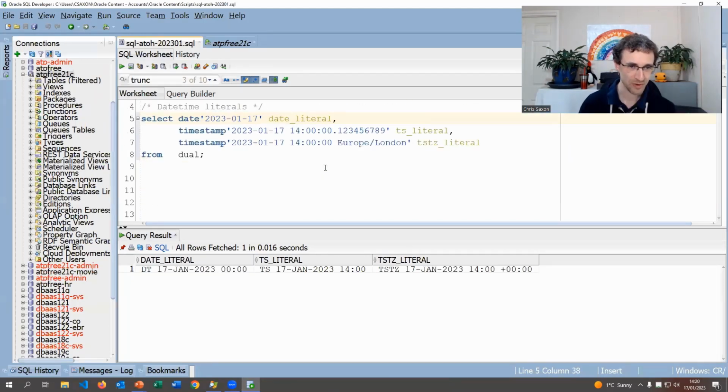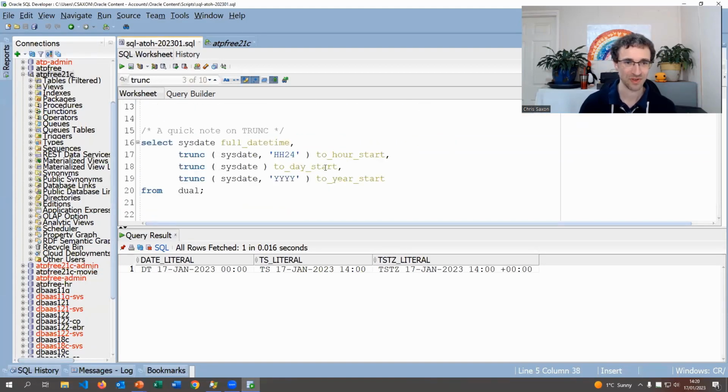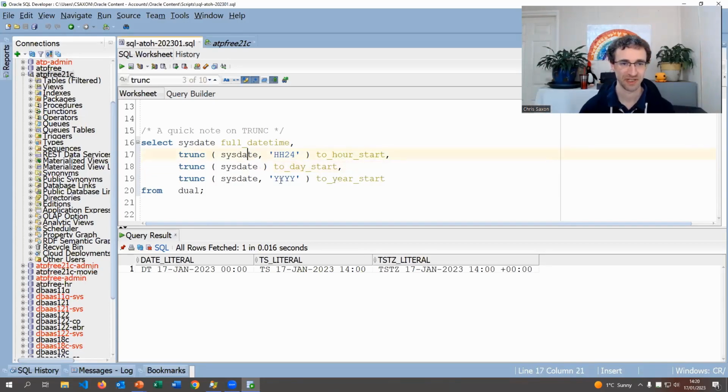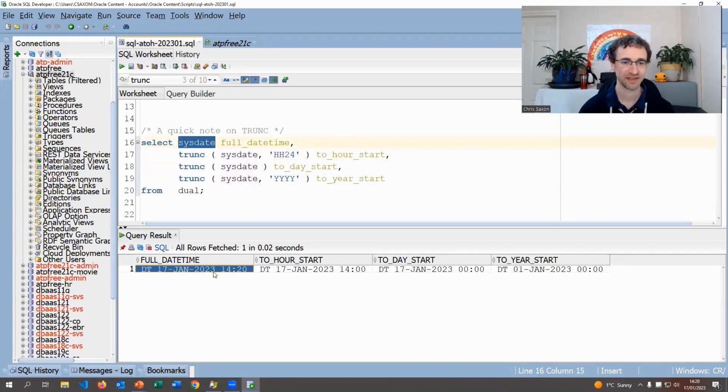Now, before we go on, just a quick little note on the TRUNC function. So we've got sysdate, and that returns, as I say, a date with the time in Oracle database. There are occasions when you want to say this is a date with no time. And the classic way we do that is with TRUNC. What this does is it rounds down to the smallest unit. So we've got sysdate. That is a date with the time, so it's currently 20 past 2 here, 1420. We can specify different format masks to round down to. So here I'm rounding down to the hour.